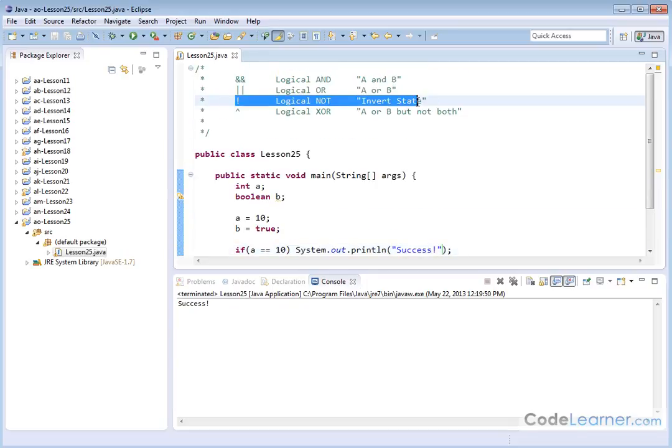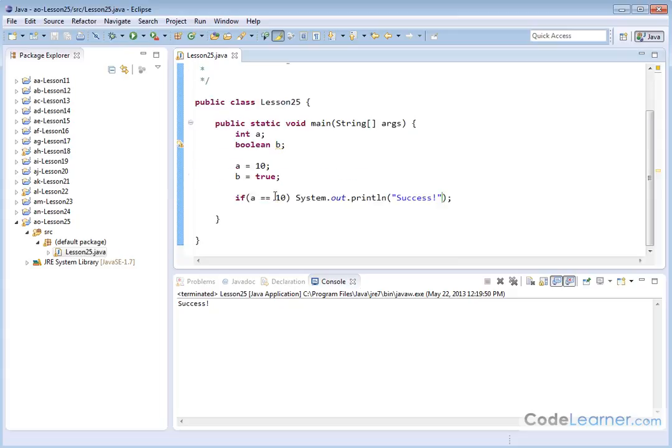The easiest one to understand, I think, is this one, logical NOT. We've done that before, but let's just make sure. Not equals. When you put a not in front of equals, it means it inverts it. It changes its meaning to the opposite sense. So instead of looking for equality, you're looking for not equal.